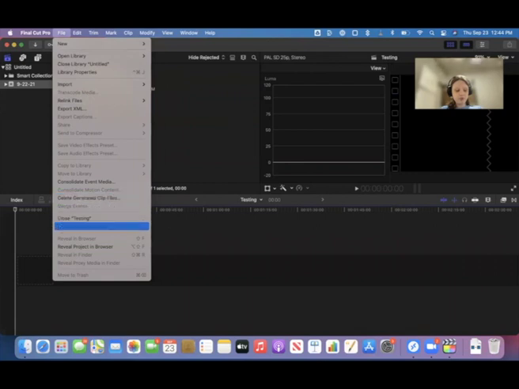Close. Testing. Close other timelines. Reveal in browser. Reveal project in browser, Shift Option F. Reveal in Finder, Command Shift R. Command Shift R will reveal it in Finder. That's pretty important. Reveal proxy media in Finder. Move to trash, Command Delete. I'm going to go VO right.